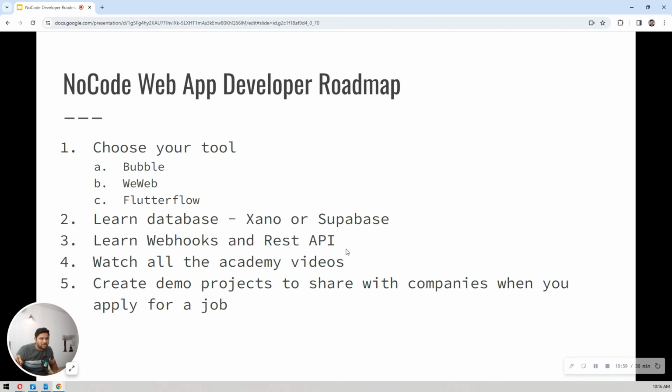It is a must if you are building web apps or mobile apps: REST APIs and webhooks, because you want to connect with, let's say, Stripe. If a new order is created on Stripe, you want to perform some actions, right? You want to update your Xano database or Supabase database, or your Bubble database, right? Then learn these things: webhooks and REST API.